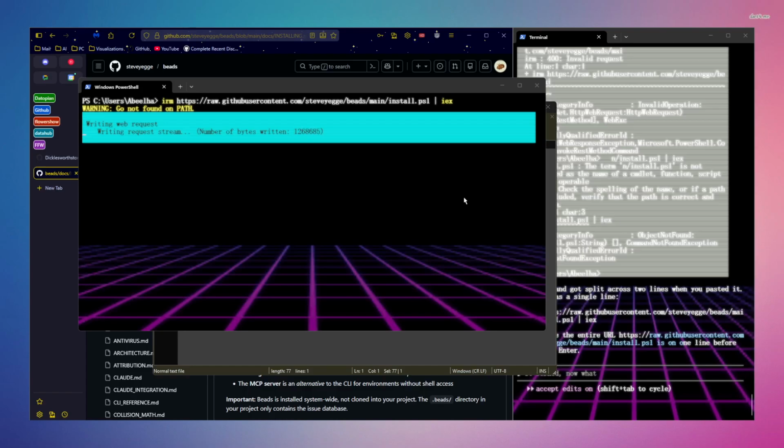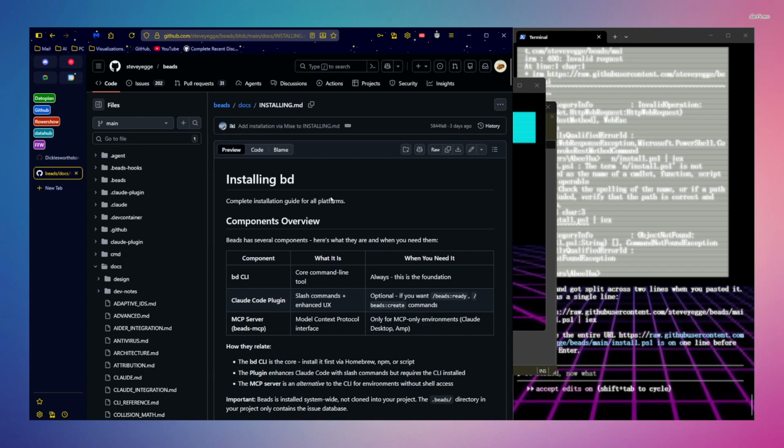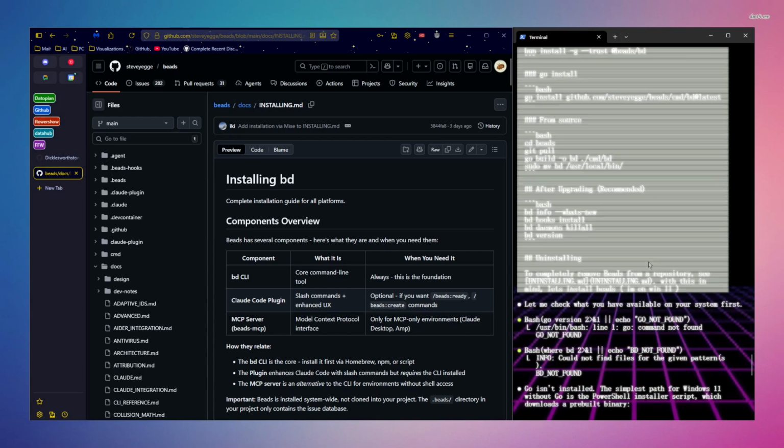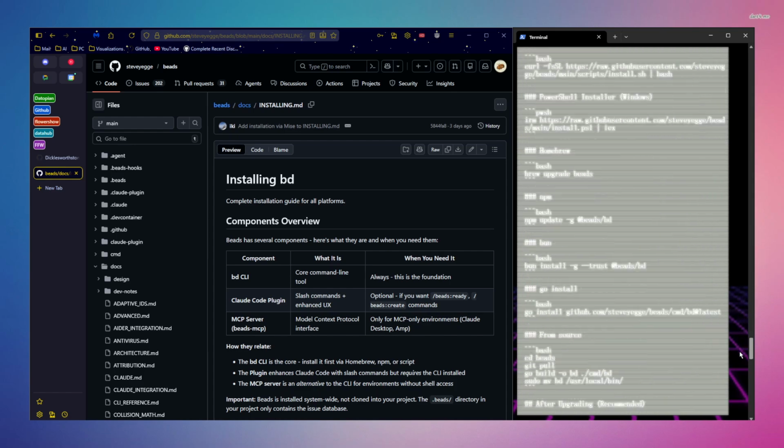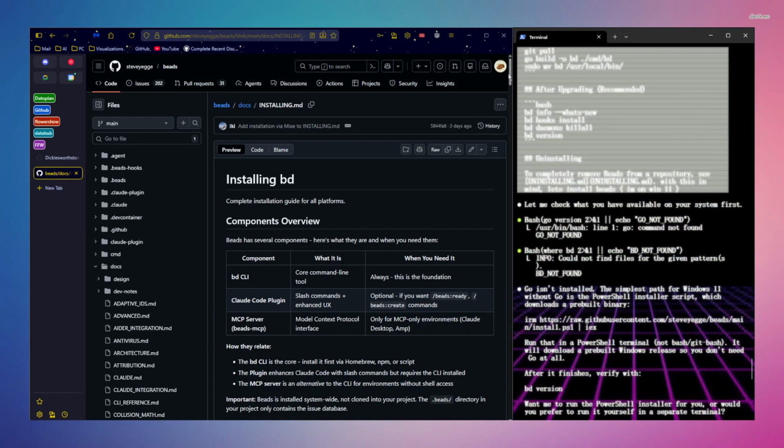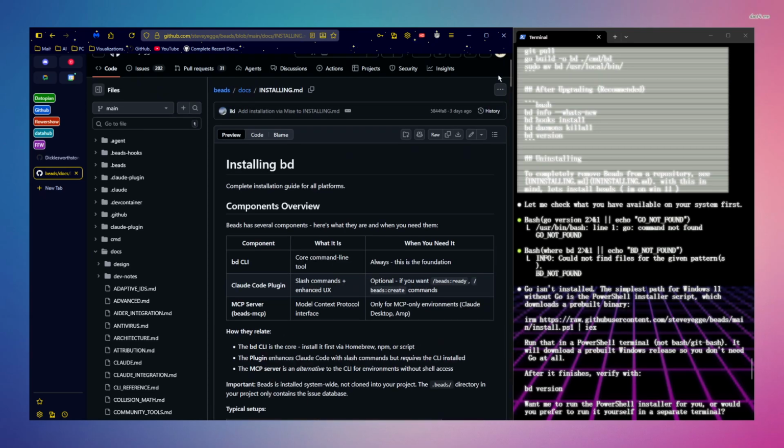Okay, so in this video I'm installing Beads for the first time. What I did basically was copy the raw MD file from the install MD from Beads. I pasted it in Claude Code right here and said, they have a lot of different ways of installing, install this.